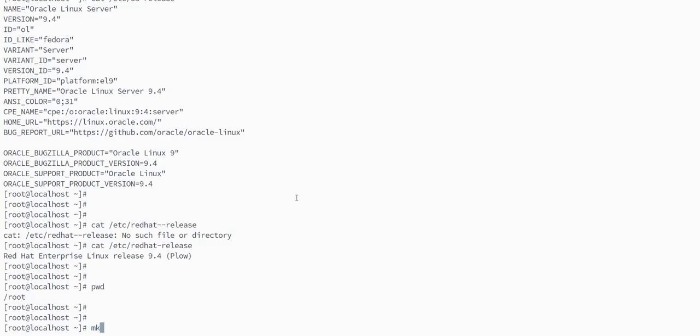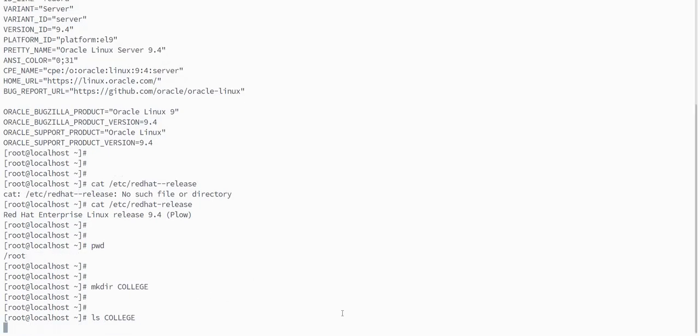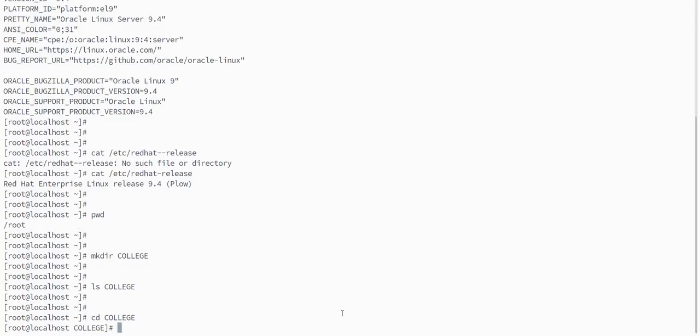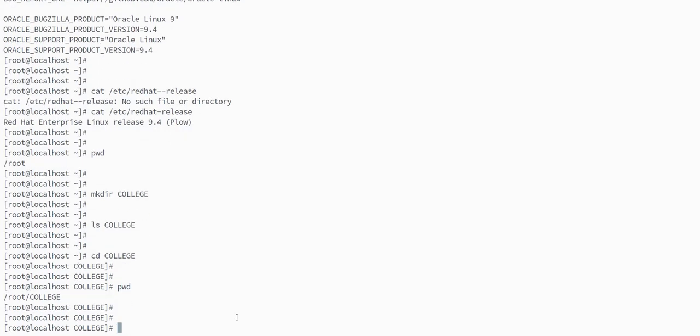So let me create one directory with mkdir. Let it be college, one directory I created. I want to list the directory I created, ls, college. So the directory is created, but it does not have any data. So cd space college, I move to the college directory. Earlier I was in the root directory, now I moved to the college directory. Trigger PWD, present working directory. Presently you are in the college directory.